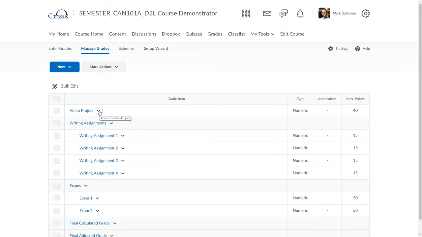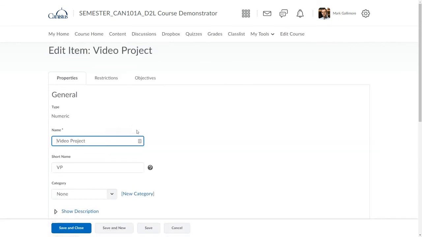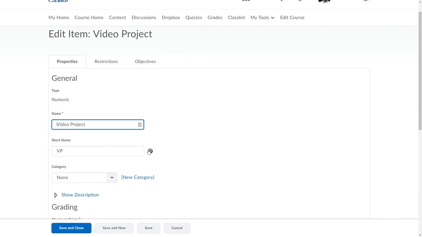Click the drop-down menu caret next to the item and choose Edit Grade Item. This brings you back to the editor screen for that item or category. Be sure to click one of the Save buttons at the bottom of the screen if you make changes so that those changes stick.